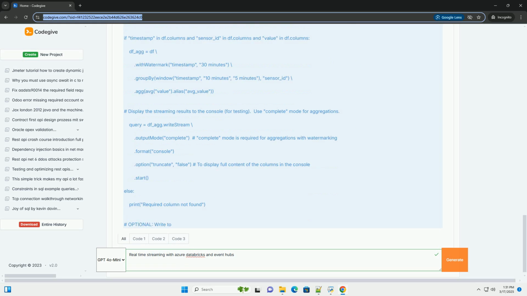3. Monitor the streaming query. The console output will show the results of the streaming query as it processes data. You can also monitor the streaming query in the Spark UI. In your Databricks notebook, click the Spark UI link in the upper right corner.